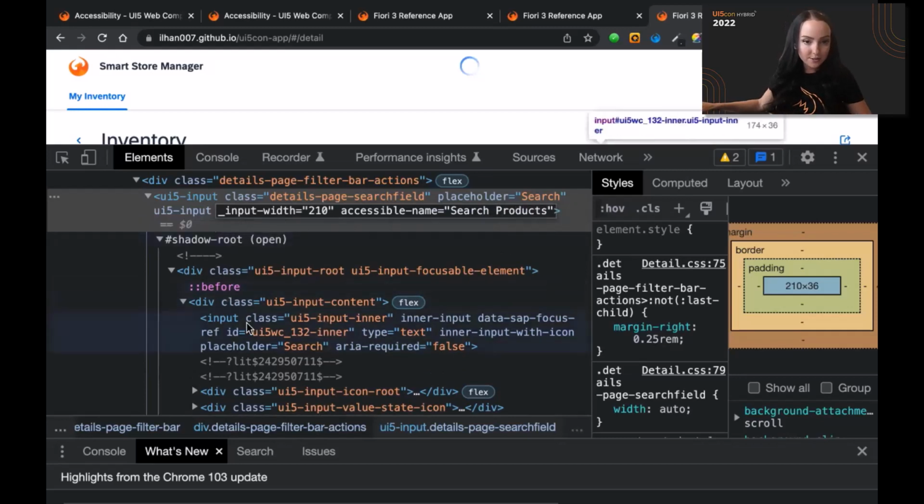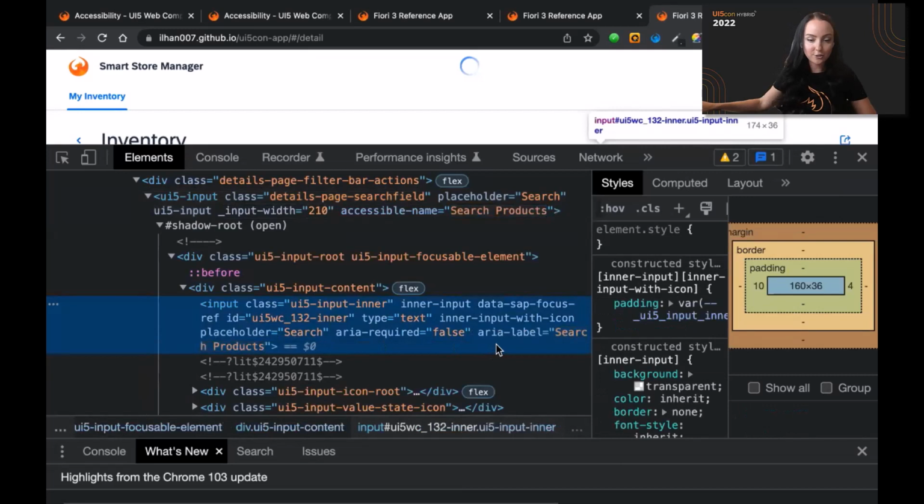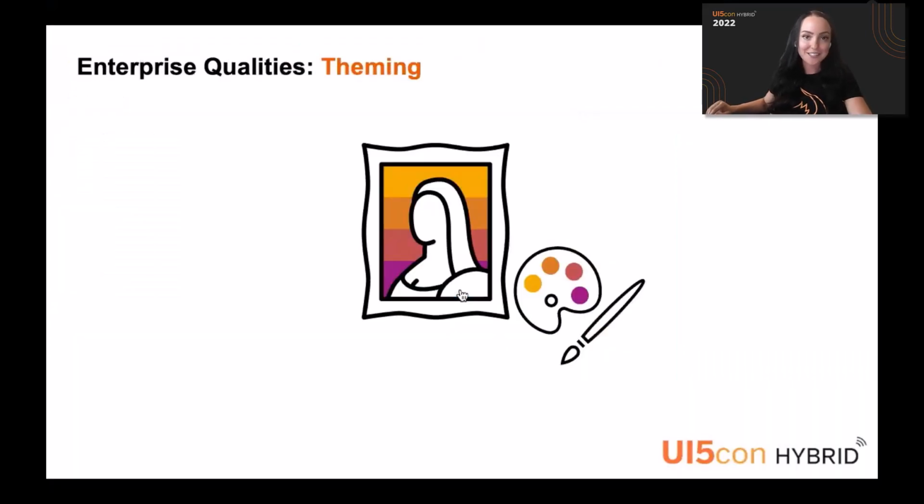And here comes the interesting part. Here in the Shadow DOM, this string is transferred as an ARIA label to my input. And so now the screen reader users will hear that this input field serves as a search product, a search field. And enough for accessibility, we will continue with the theming.